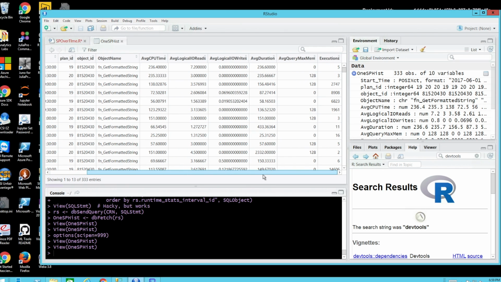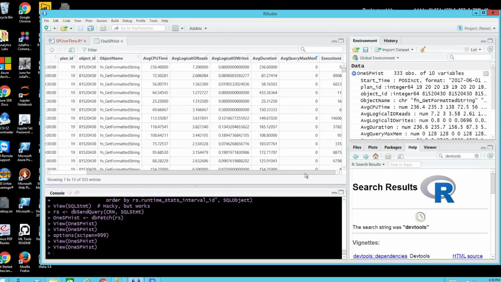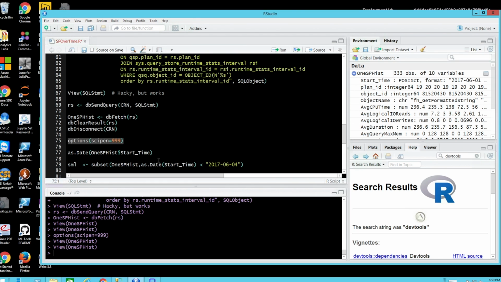Since it's only a few hundred rows, it's not that big of a deal. But if you want to go exploring, this view panel is interactive, so you can actually do some sorting, and it won't change the underlying object. I mean, you're just looking at this. It's kind of like Excel.